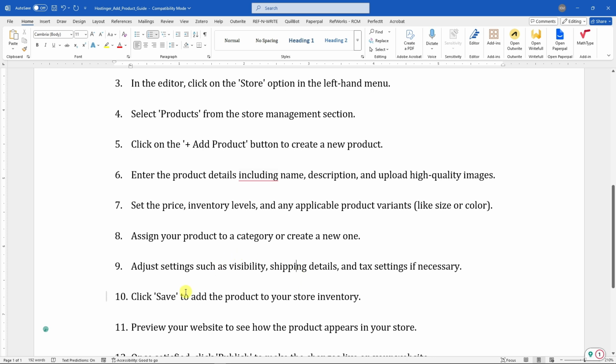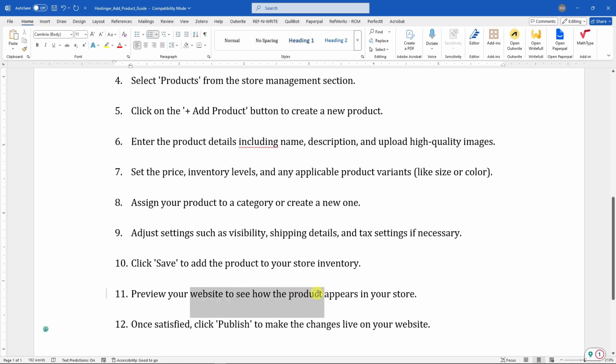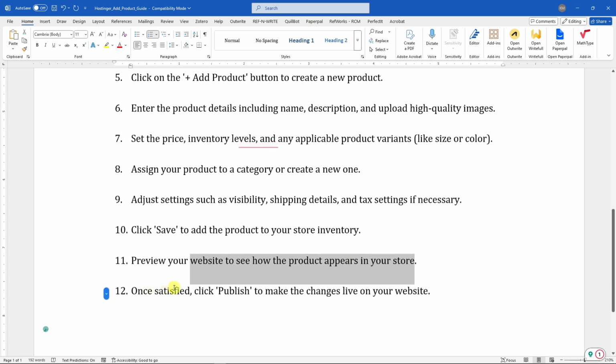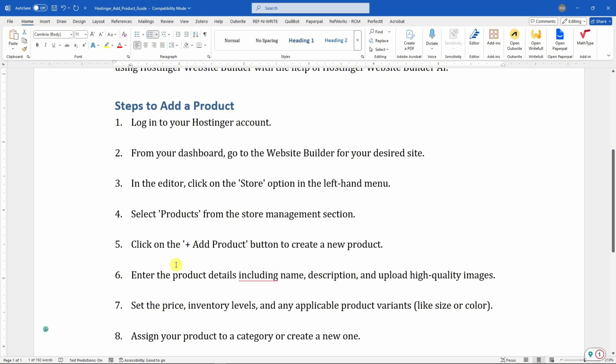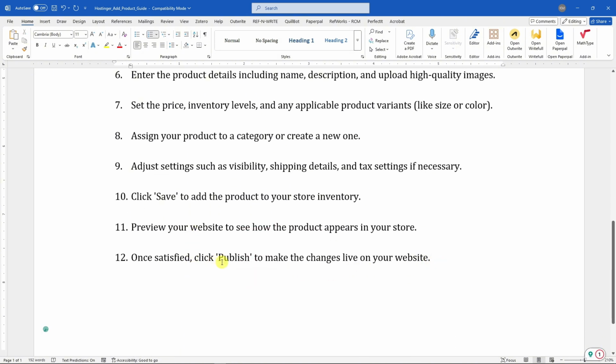Click Save to add your product to store your inventory, and preview your website to see how the product appears on your store. Once satisfied, of course, don't forget to click Publish for your product and website to go live. Again, because if you click on Edit and add some things on your website, it will not go live. Always make sure that you click Publish. It's the save button of website builders, alright?